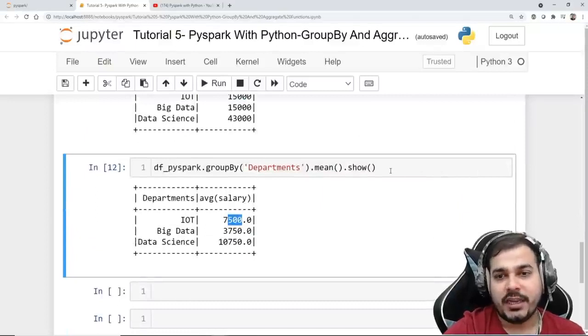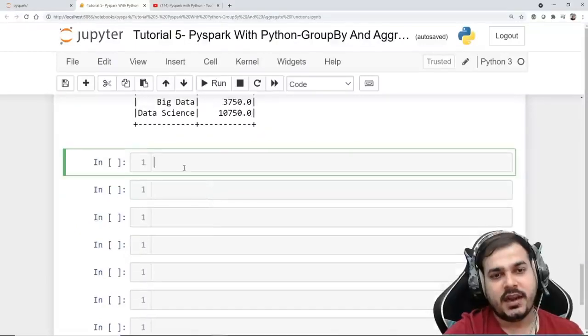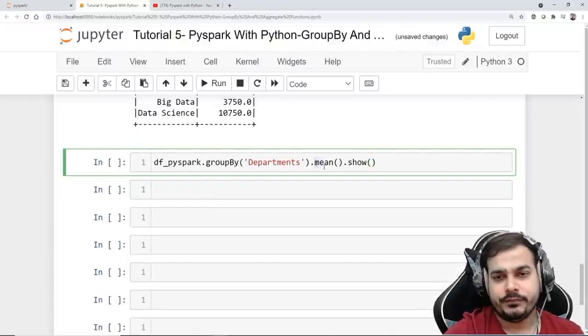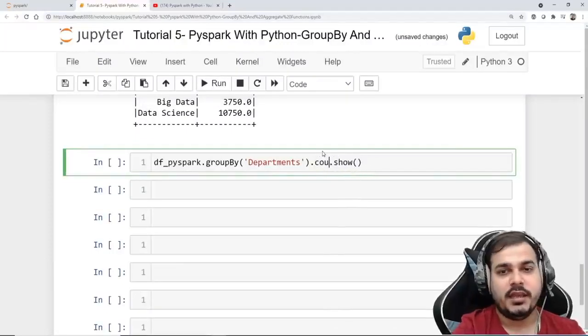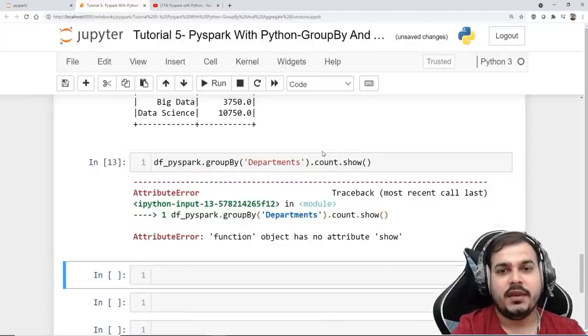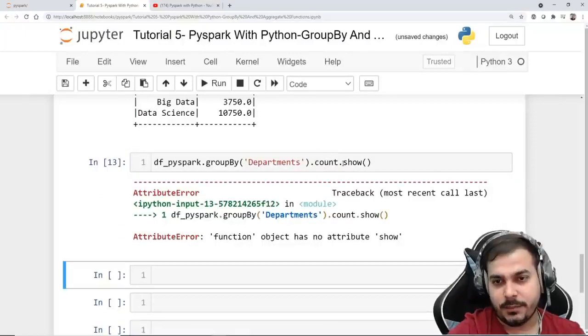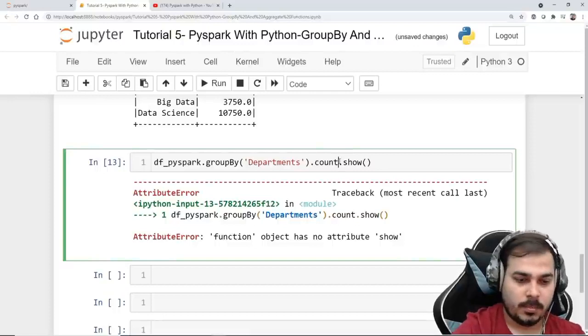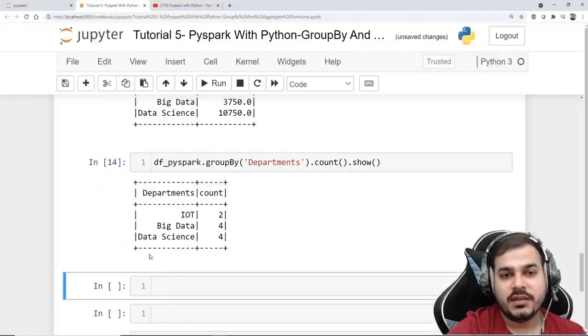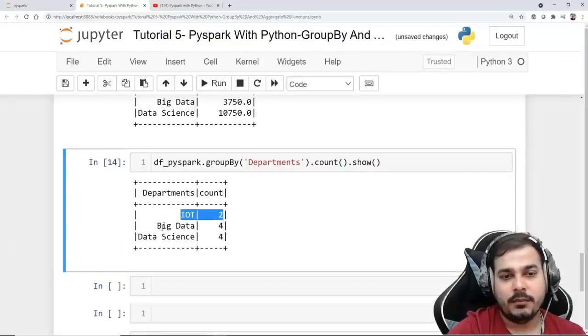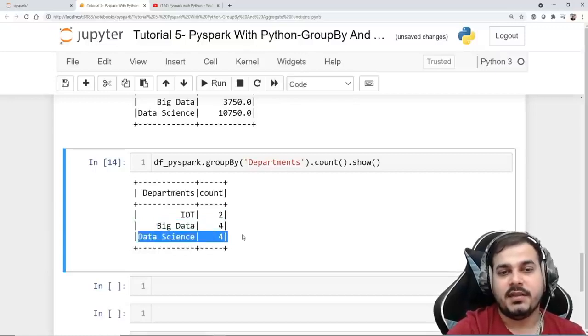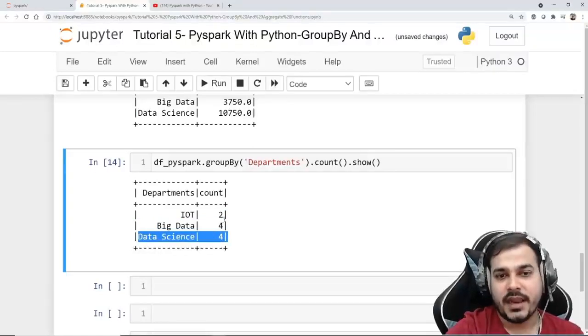Now I can also check one more thing, guys. I can copy this and find out how many employees are actually working in each department. So I can use dot count, and then execute this. Now here you'll see that in IoT there are 2 people, in big data there are 4 people, in data science there are 4 people. So 4 plus 4 plus 2, total employees present here is basically 10.